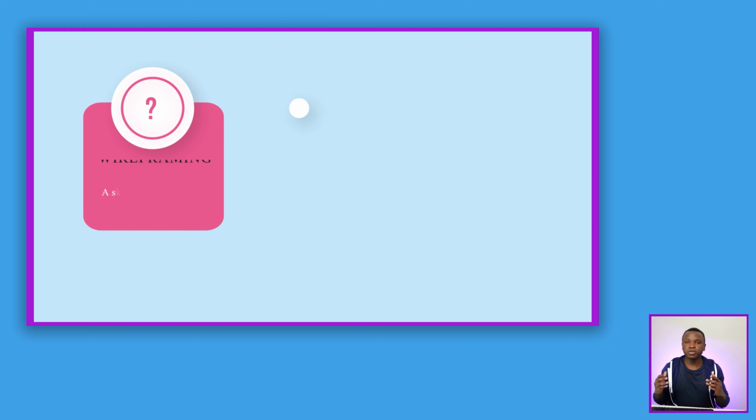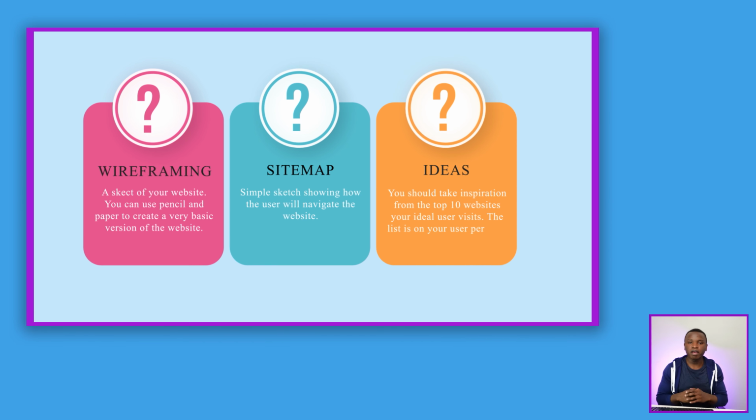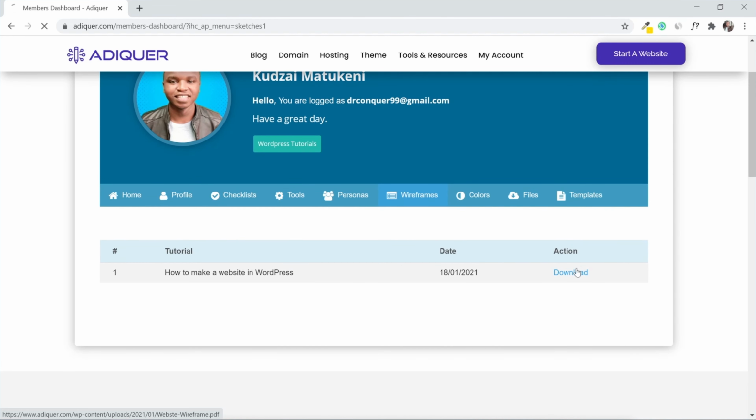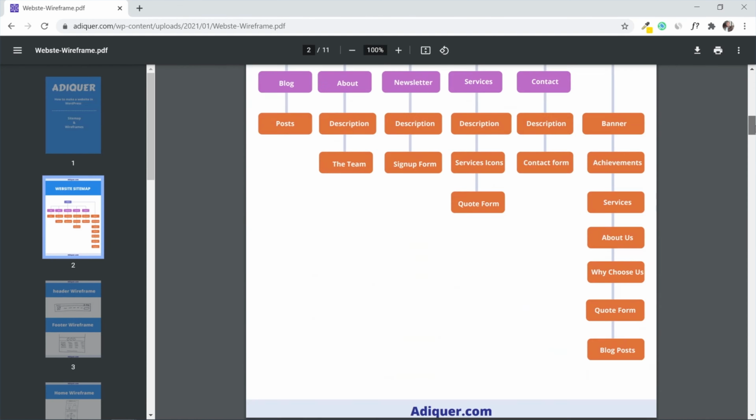Now let's move on to the next section, which is to create a wireframe. After completing the user persona, now you need to draw a basic version of your website using a pencil and paper. Please do not use software for this section. This is because I want the ideas to flow as fast as possible from your head to that pen and paper. For this project, you can just download the wireframe from the wireframe section in your article account.